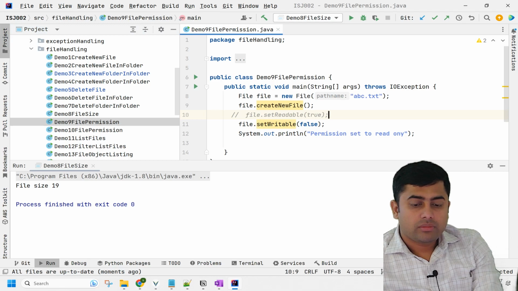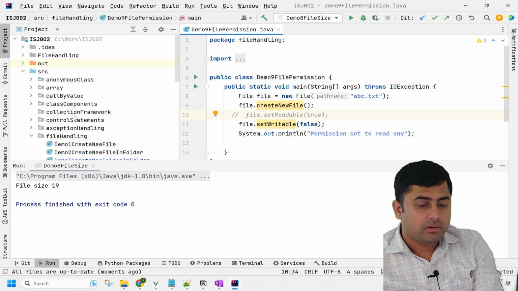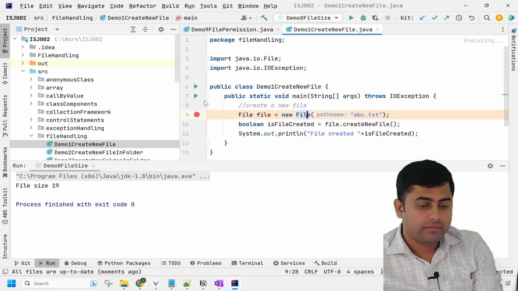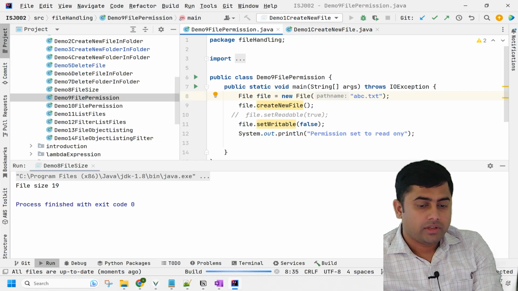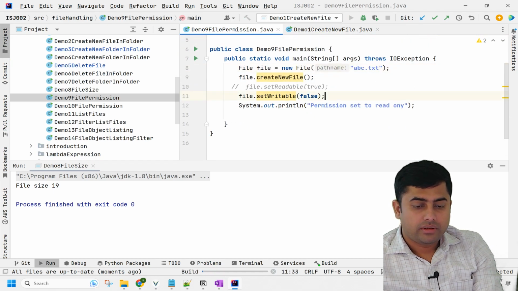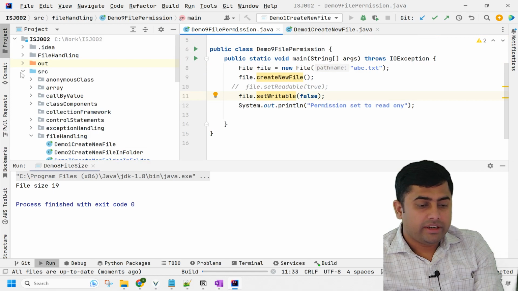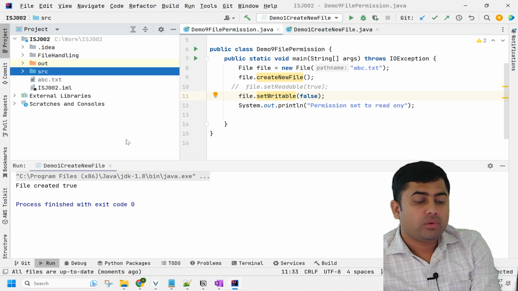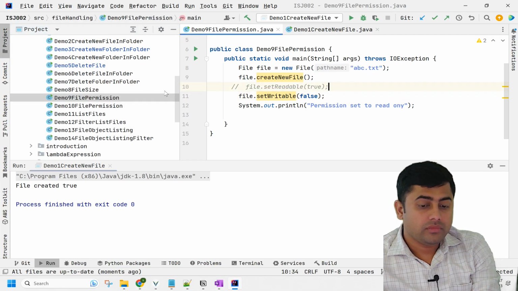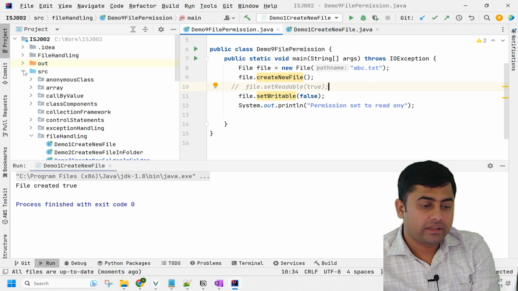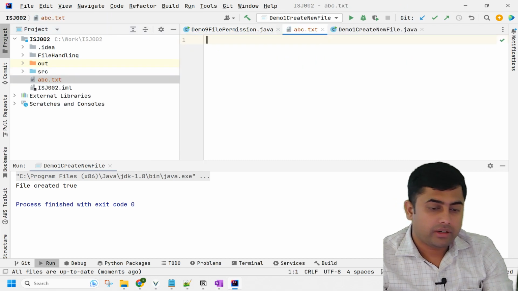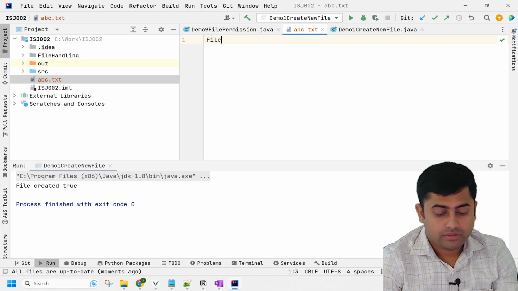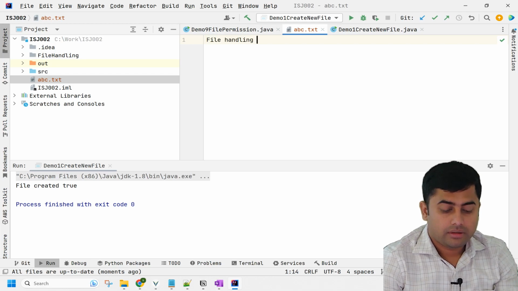Now I want to know the permissions of a file. Now I have to create a file abc.txt. I will create a file abc.txt, then I will set the permissions. Now I do not want this file to be edited. So this should be only readable. Now you are able to read, and you should be able to write also. So file handling permissions.